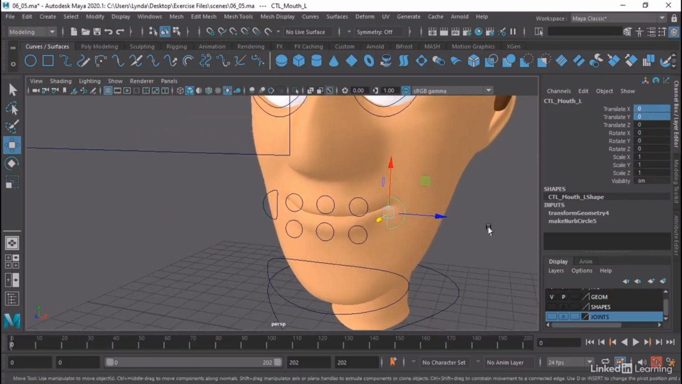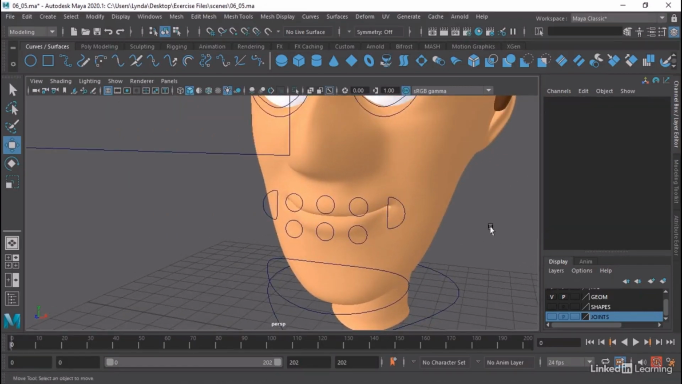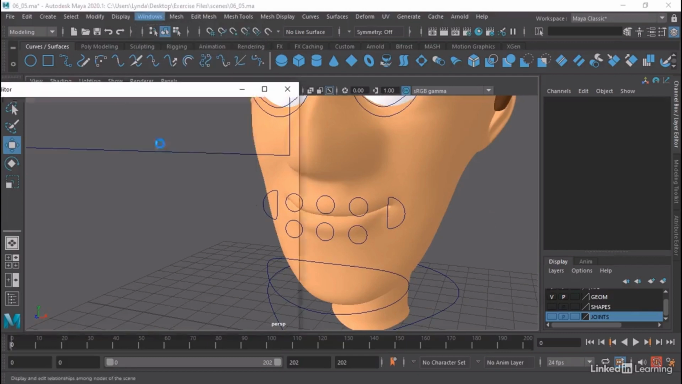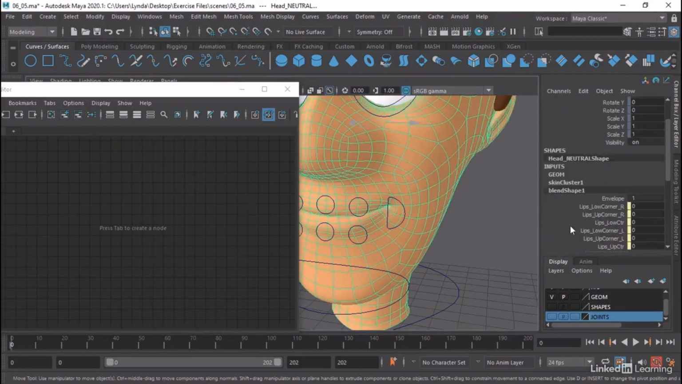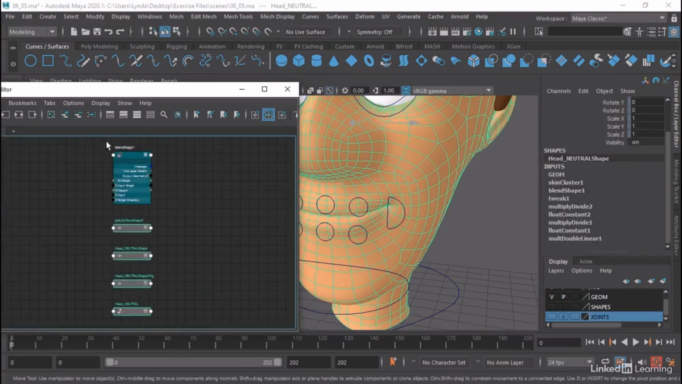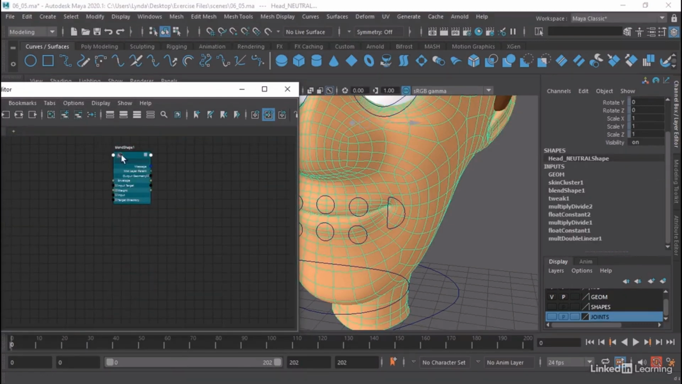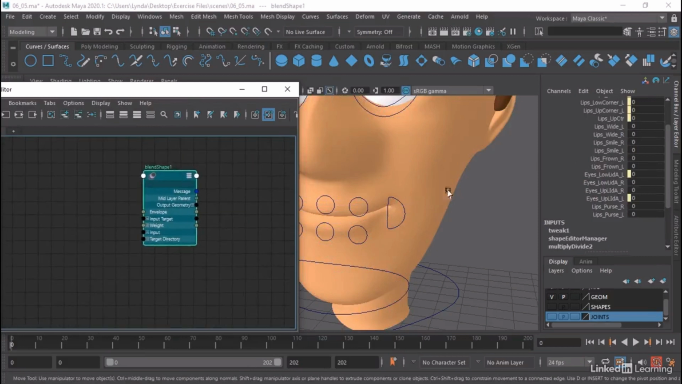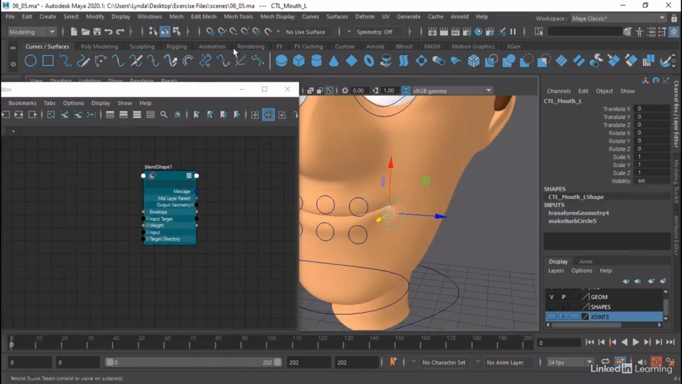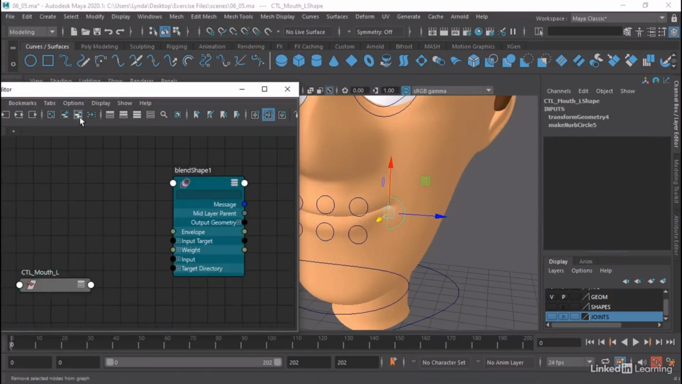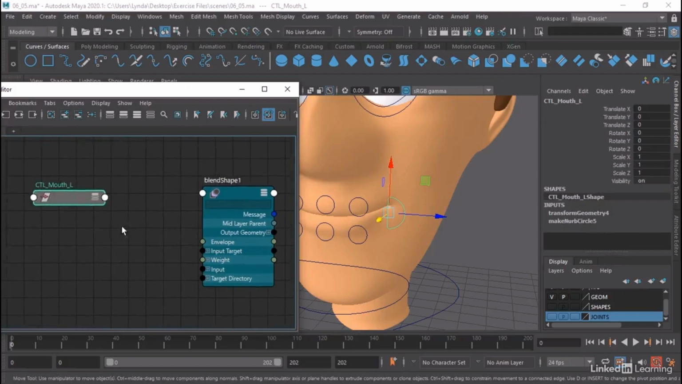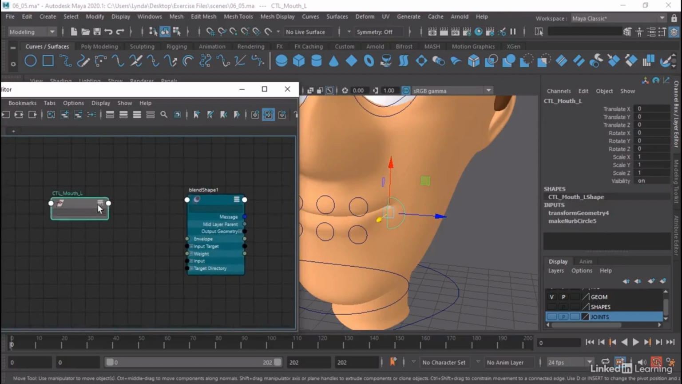Now this is going to be a little bit different because we are going to have a few more nodes to control this. So I'm going to go into my node editor and clear it out. And then I'm going to select my face here and select this blend shape node, add that in. Let's go ahead and hide all this superfluous stuff. So I just want blend shape 1, and then select my control and add that in. And again, we can remove the shape node. So all I've got is control mouth left and my blend shape.